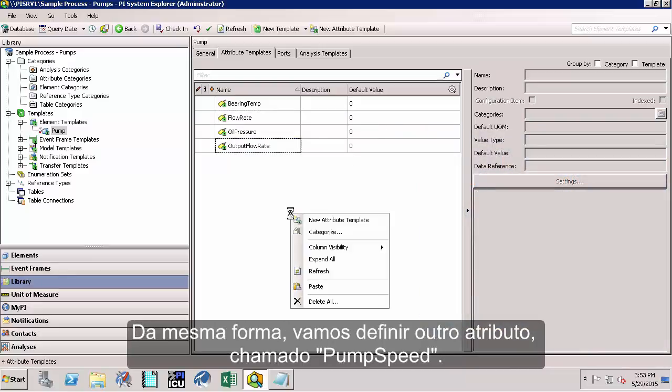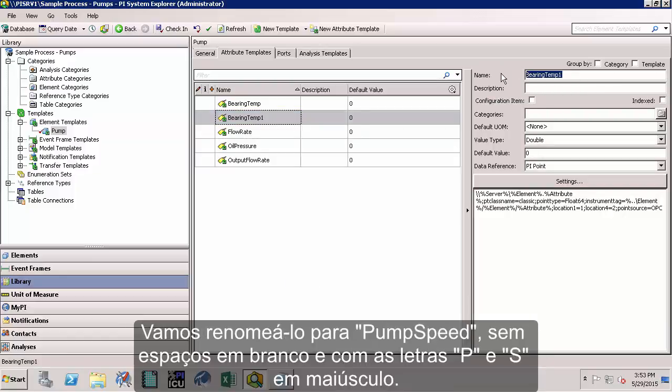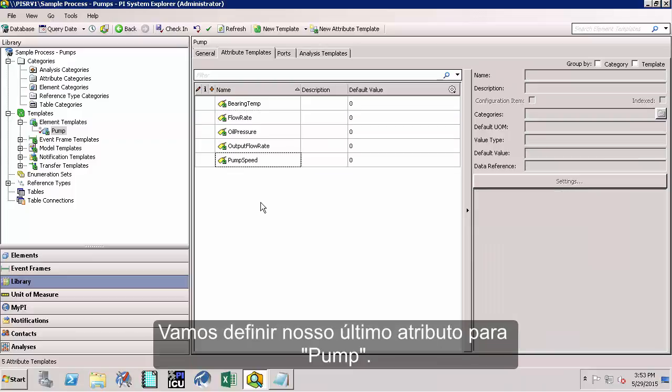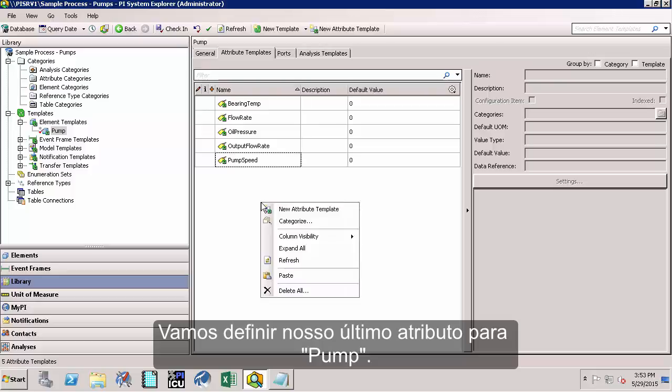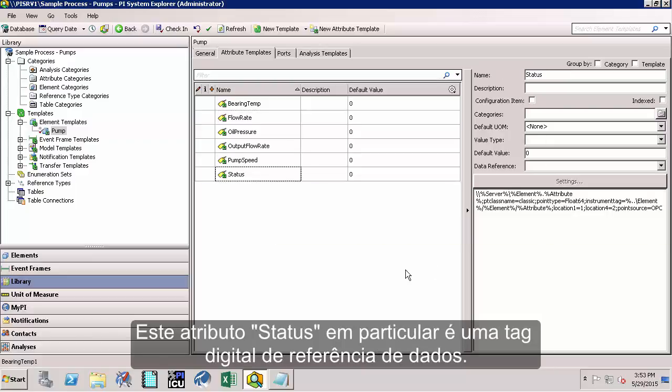Let's define another attribute called pump speed, the same manner. Paste, and let's rename this as pump speed without any space in between with the capital P and capital S. Let's define our last attribute for the pump. Let's paste it again, and let's rename this as status. This particular status attribute is a digital tag data reference.